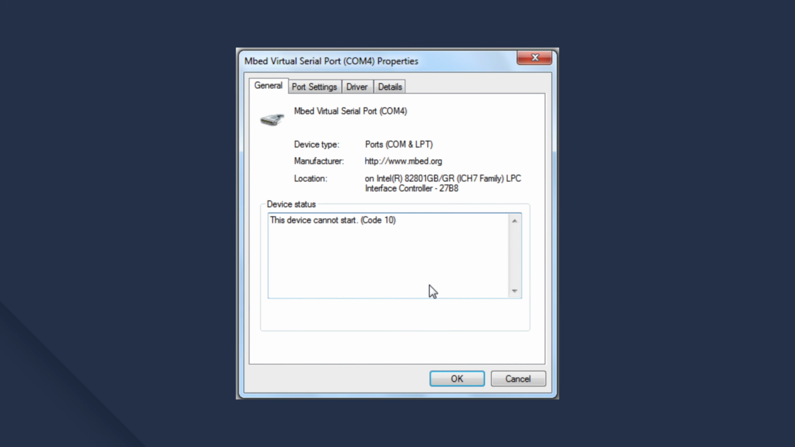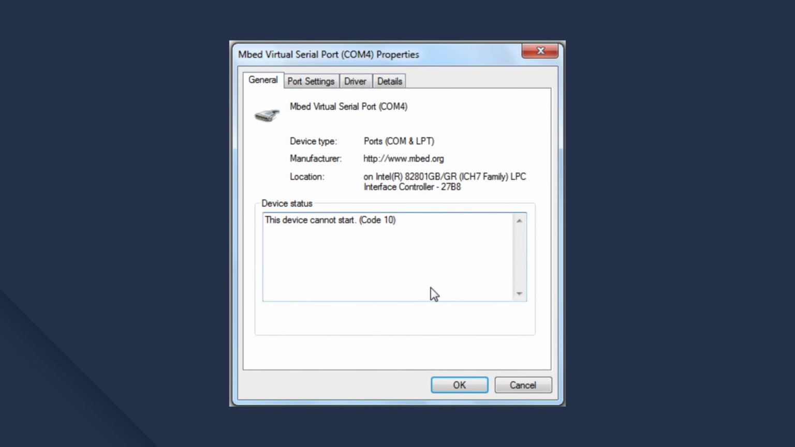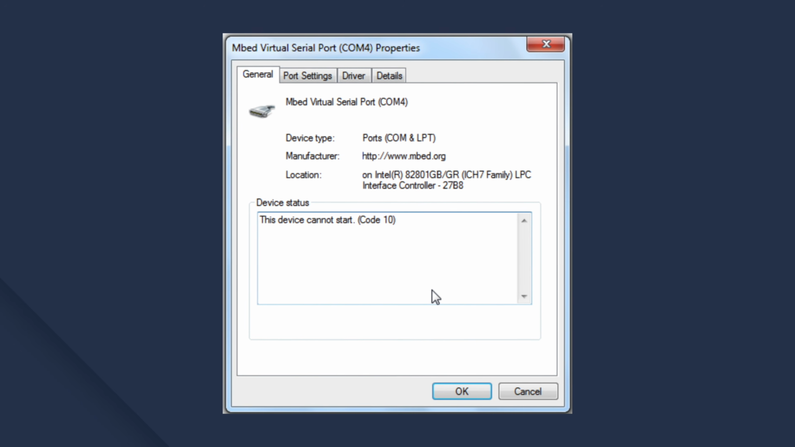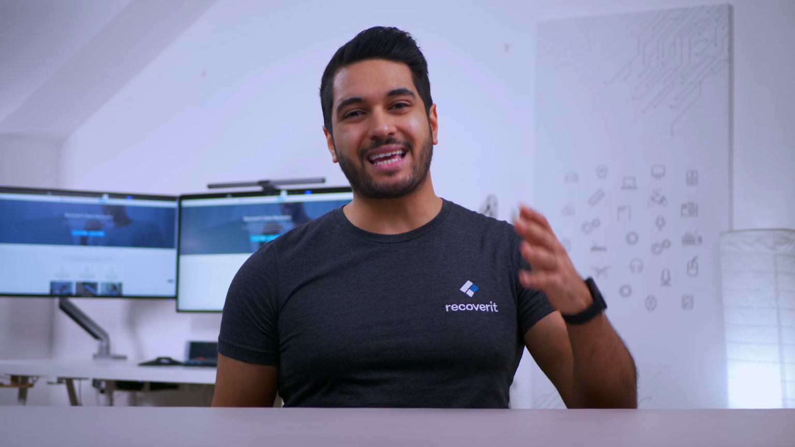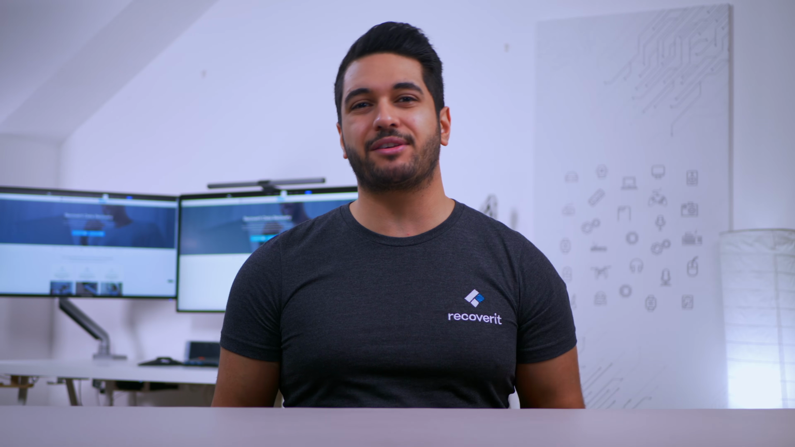One of the most common errors that you can encounter on your computer is the "This device cannot start (Code 10)" error. Solving this issue can be difficult, especially for those who haven't got much information on it. However, there's no need to worry, because today we're going to give you 5 easy methods to fix this error, Code 10.